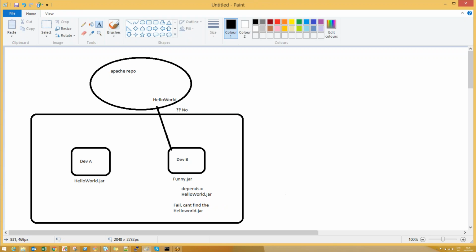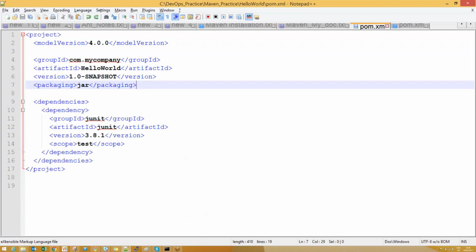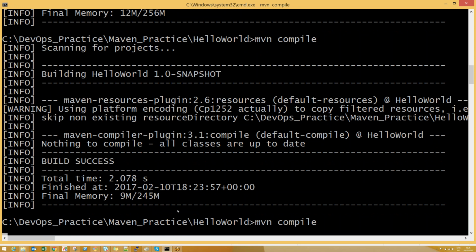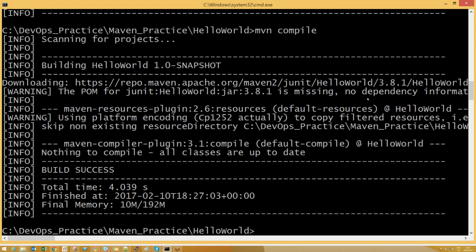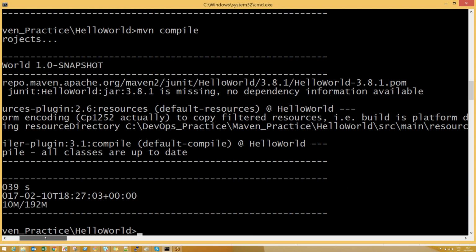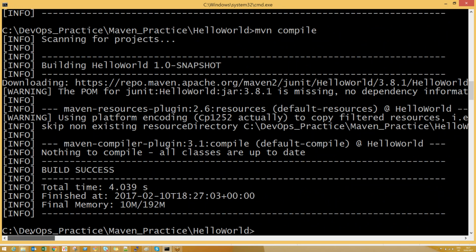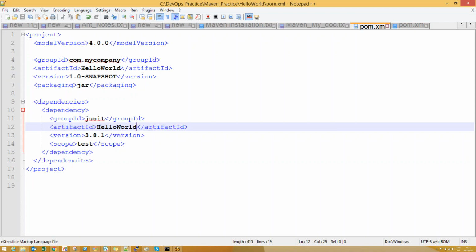Okay, right. So for example, let's play around with this XML only. Look at this. Assume this group ID is JNet and artifact ID is something like hello world. Let me just give it a try. Let's see what will happen. It looks for the hello world somewhere. Can you see this? It is looking for it there. Is it downloaded? Yeah, no dependency information available. The POM for JNet hello world is missing.